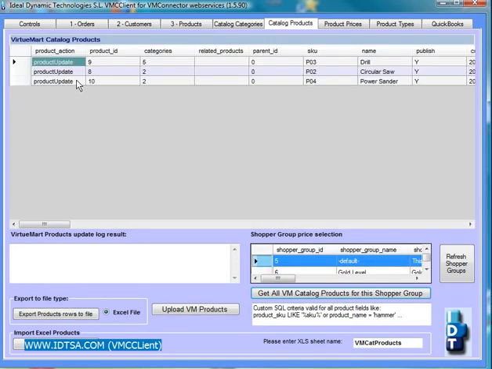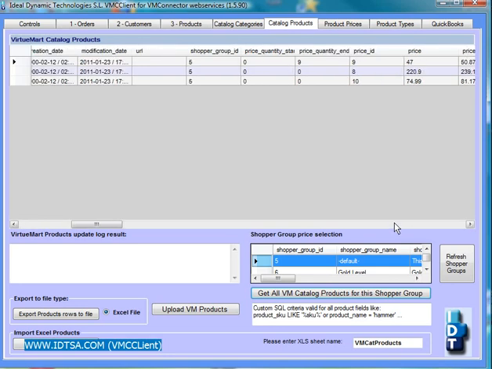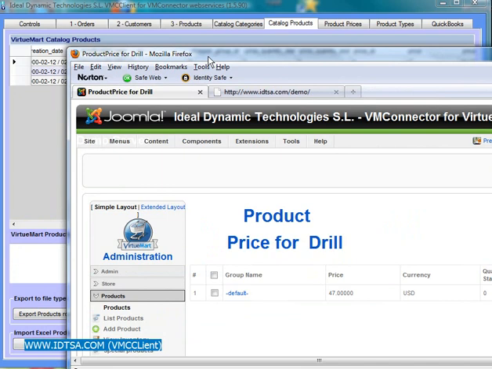So now we're going to focus on the first product, which is the product ID number 9. This is the drill and the SKU is P03. You can check on the right that there is already some default prices for the default shopper group. If we check on the web, the same website, we see that for the product-related drill, we have only one price, which is the default one. And the price is $47.